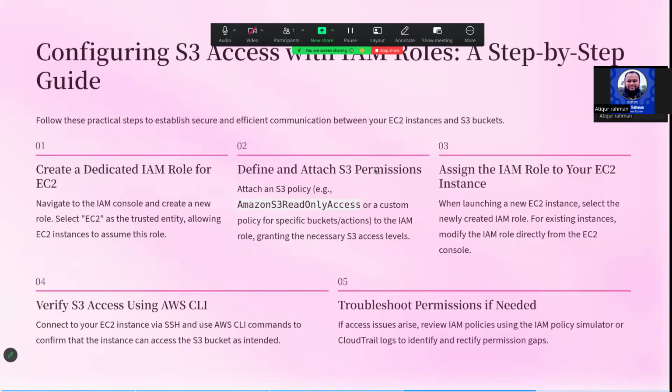So how can we configure S3 access with IAM roles, step by step? First, create a dedicated IAM role for the EC2. We are going to create an IAM role, and then attach a permission to that IAM role that has S3 read-only access, or maybe read-only access to a particular bucket. Then we are going to assign that IAM role to your EC2 instance. It can be existing or new, both. Next, verify the S3 access using the AWS CLI, and then troubleshoot the permissions if needed. For example, you might not have the permissions to that bucket, or maybe the region configuration is not okay. So this kind of thing you can troubleshoot.